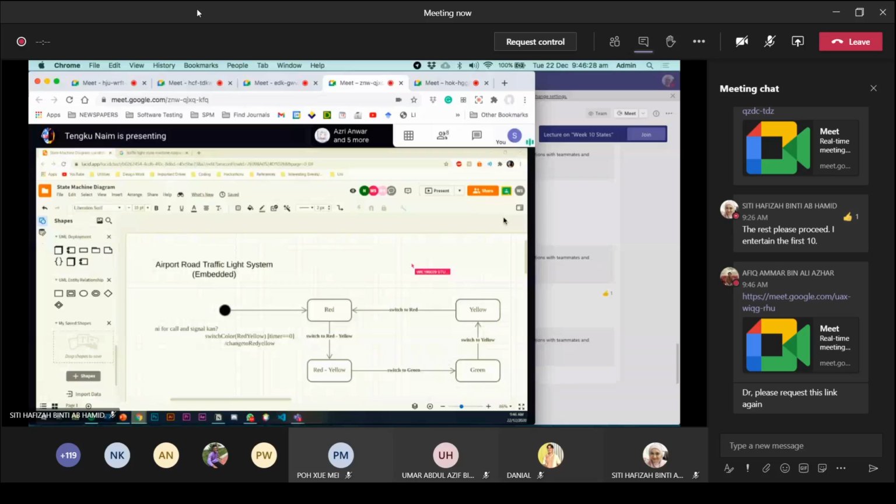Kimi, kita orang agree nak cakap kat doktor pasal payment system tau. Oh, okay. Sorry dah. Tak apa.